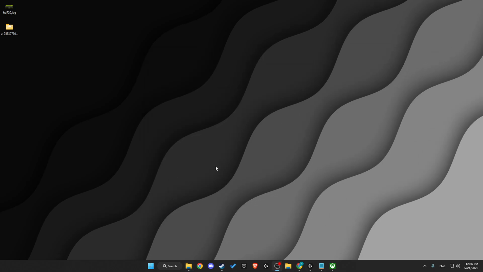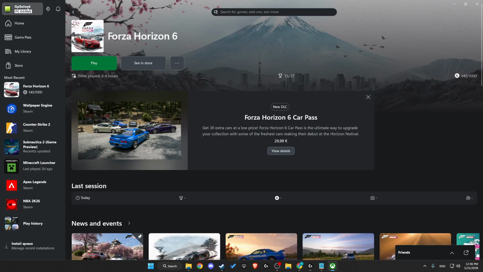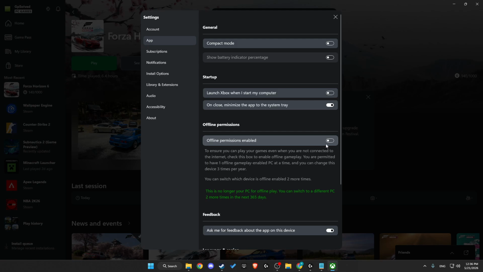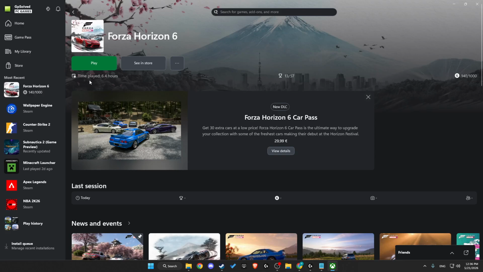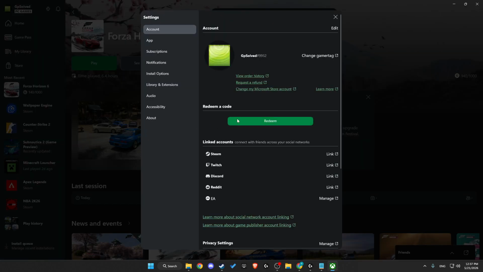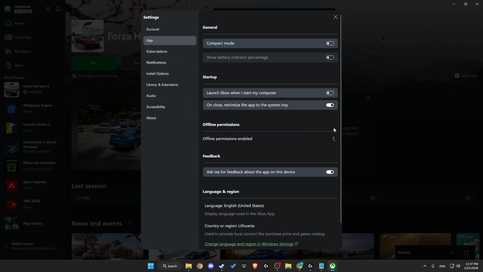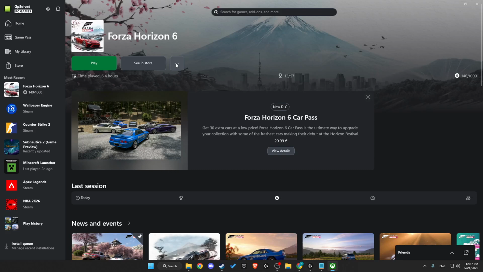Then what you need to do is go to the Forza Xbox app, press on here, go to settings, then go to app, and then offline mode permissions enabled. Or simply you can just disable your internet and launch the game in offline mode. And once you're in the game, try to reconnect to your internet and see if the problem persists after that.